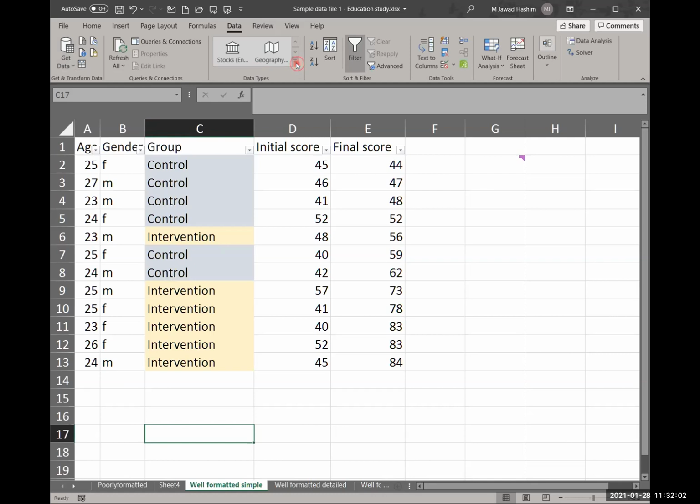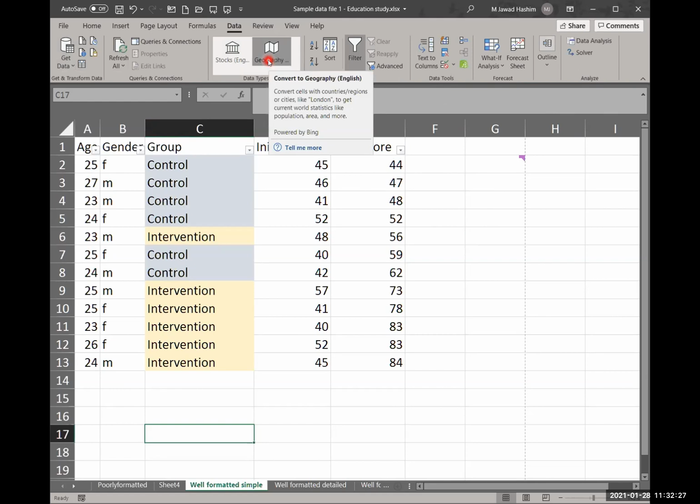Excel has recently introduced some new data types, such as stocks and geography. So you can display information from the web. Excel will get information from the internet automatically and display some data related to that. For example, if you have a list of cities and you convert that into a geography data type, then you will get information about that city imported from the internet.